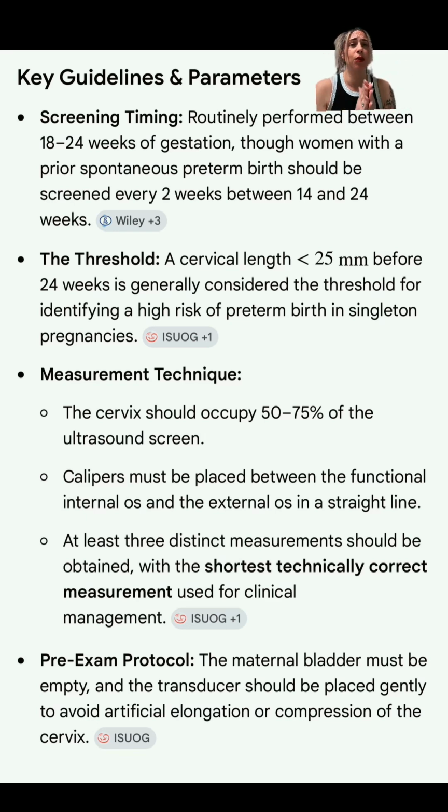We want to make sure that when we do our transvaginals, the mom's bladder is empty. We don't want a full bladder. We don't want any false positives. We want to make sure we get a beautiful image of the cervical length transvaginal, after the mom goes to the bathroom. Once again, I'll plug in the website here.